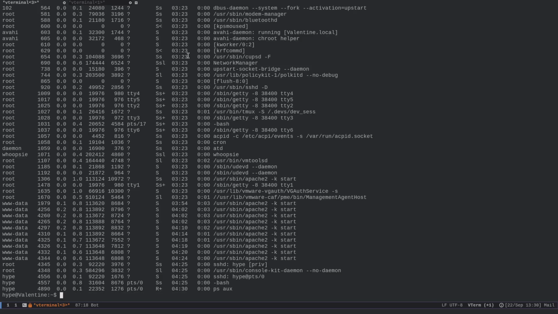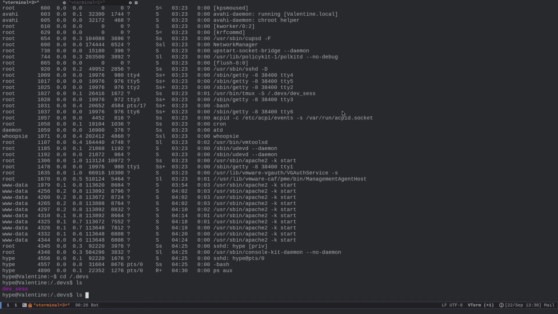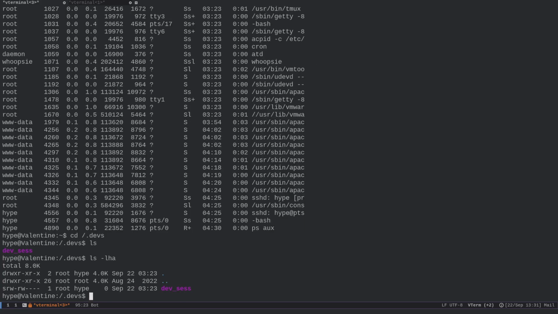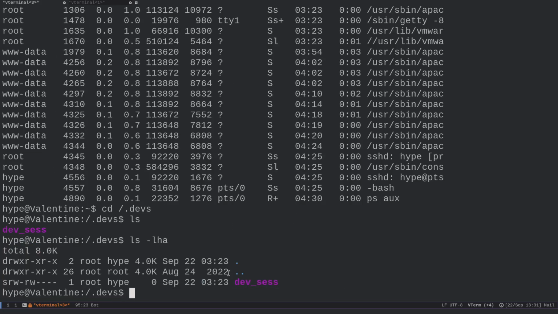So it means that when the root process started this tmux process, the socket that was used was /dev/devsess. Let's go there. We see devsess. As you can see here, this file is not a normal file. It is a socket file. It means that this is used to communicate with another process, for inter-process communication.